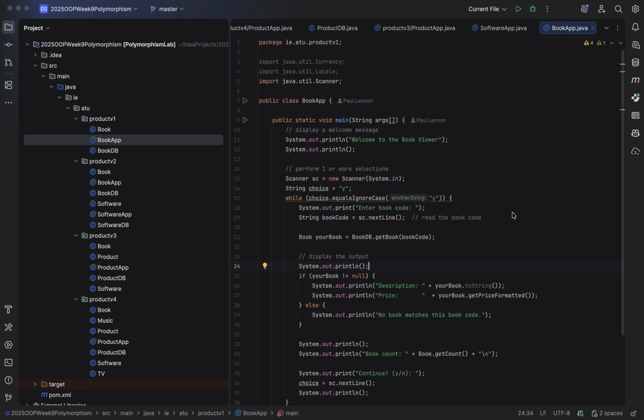Hi, I'm Zilik. This is Lab 8 and we are doing polymorphism. Let's say we have a bookstore and we have a book app and we want to expand our business to also do software.